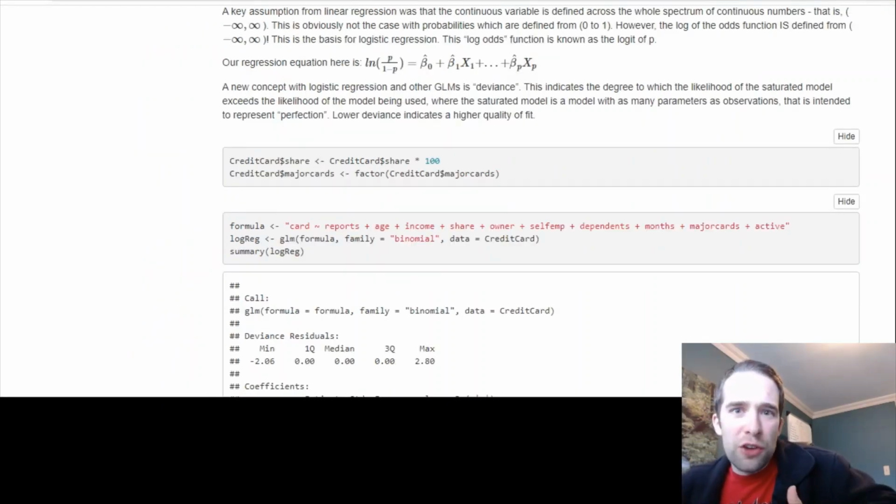So logistic regression is significantly more technically and mathematically complex than linear regression, but the high-level idea behind it is all the same, and most stakeholders are going to understand.